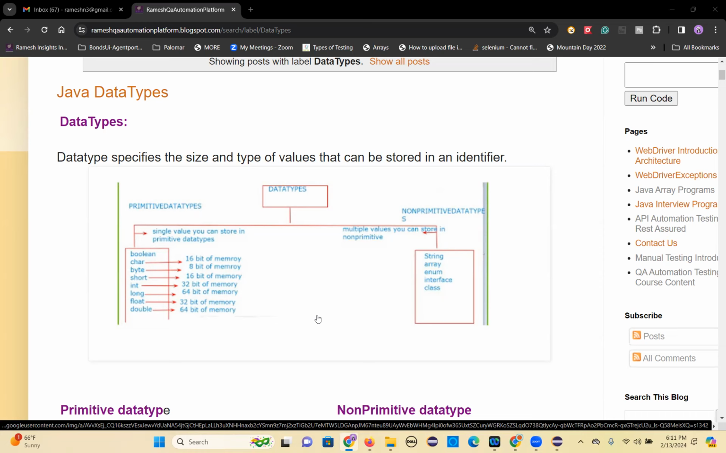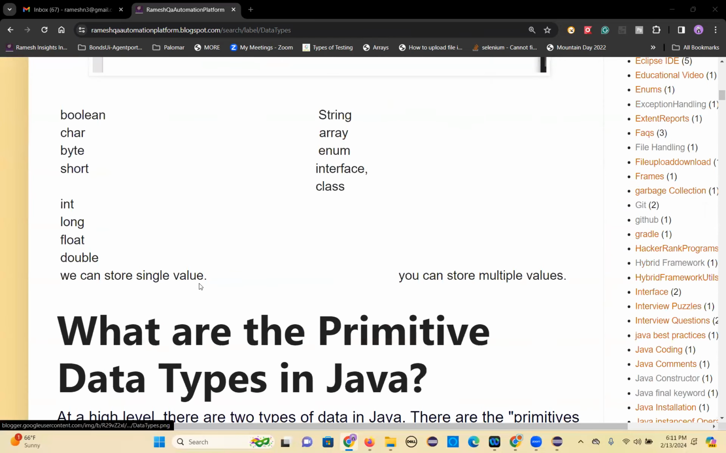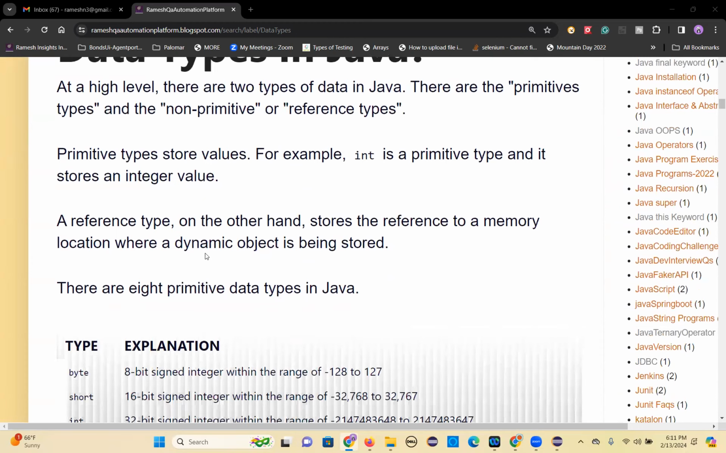What is the size? So if you want to store data in an identifier, what type of data and what is the size of each data? That can be explained clearly with the data types. So data types are two types, primitive and non-primitive data types.